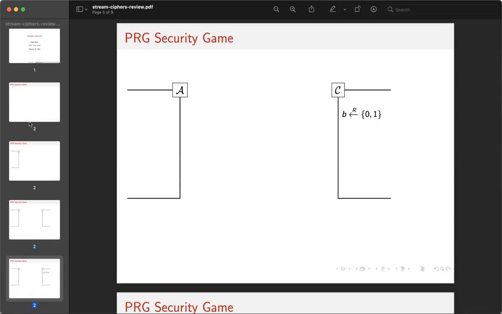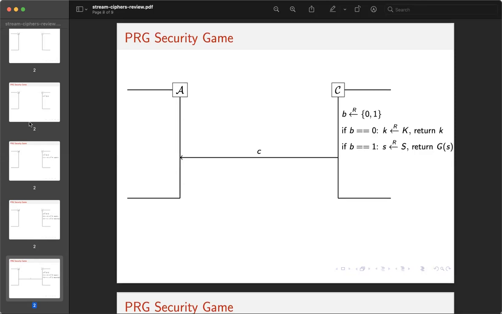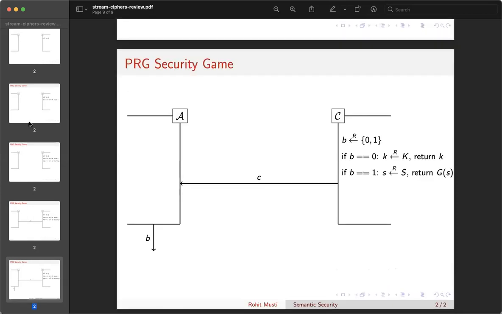C will sample a bit, 0 or 1. If B is 0, then it will return a randomly sampled key K. If B is 1, it will return G of S, where S is a secret. Remember that the space of S is smaller than the space of K. And G of S returns a key from the space of K. Then the return value is represented as C, the ciphertext, and then A guesses whether we're in situation 0 or situation 1.